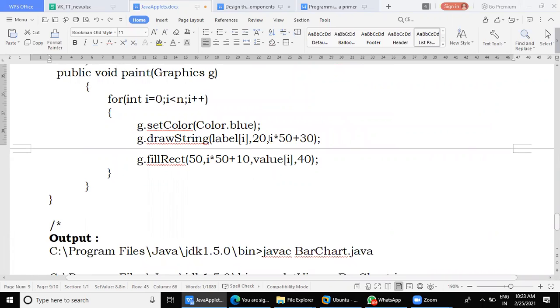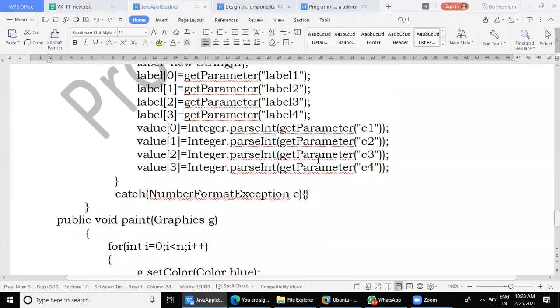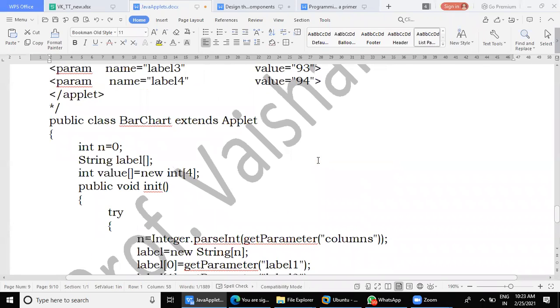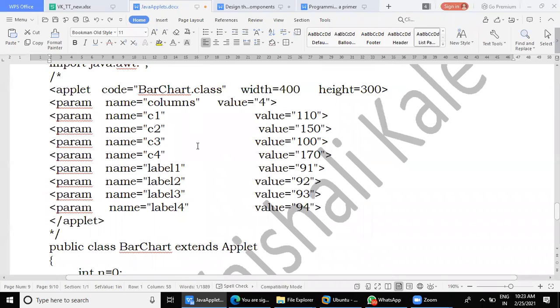See, fill rect. Width is taken from that. Height is kept the same, 40 pixels. So width is changed from the value array. Value array value has come from the parameters. So if you are told to modify the length, where will you change? If I tell you C1's value should be made largest, where will you change? Value in the C. Clear?